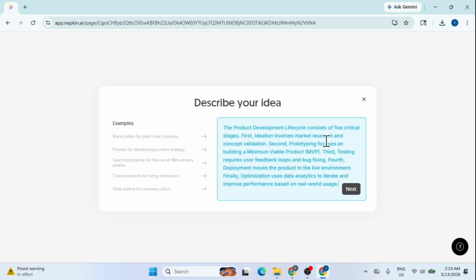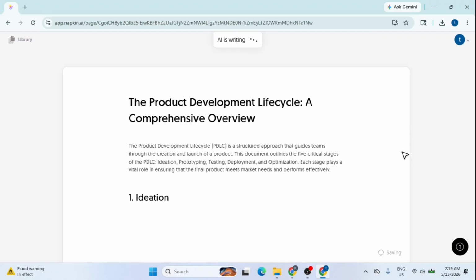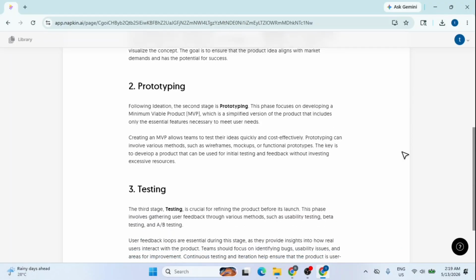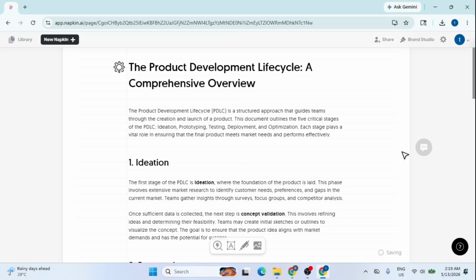In the description box, I'm typing out the 5 critical stages of the product development lifecycle, starting with ideation and ending with optimization. Once I'm done, I'll click Next. The AI then begins writing a detailed, structured overview of the entire process, organizing the stages into a clear, easy-to-read format with distinct headings. I'll scroll down through the document to find the ideation section.